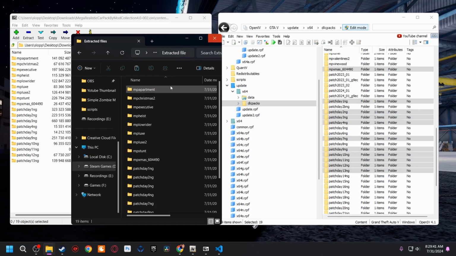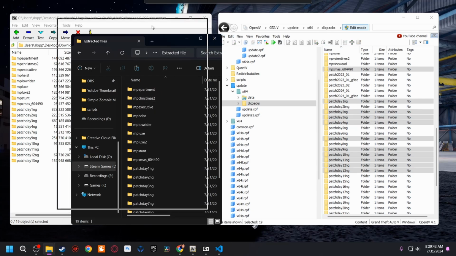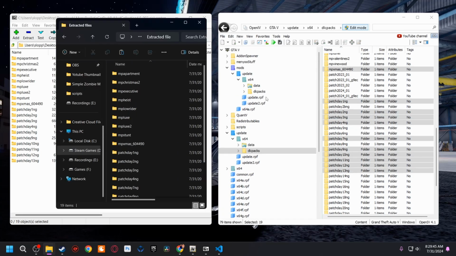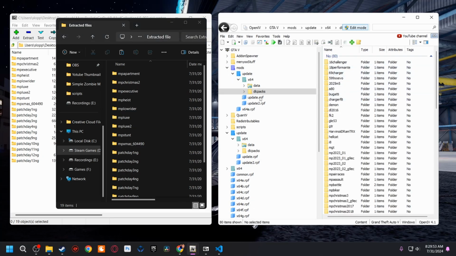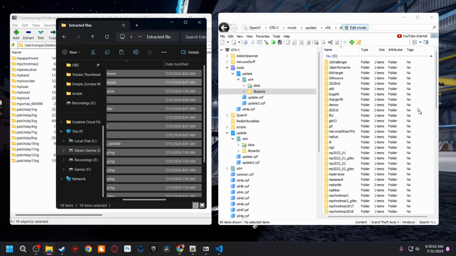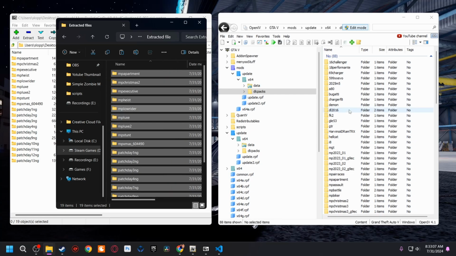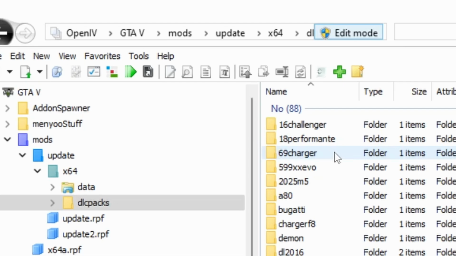Once you have the files copied into the folder, what you're going to want to do is navigate back to the mod, updates, x64, DLC packs, and then you're going to want to drag everything here into OpenIV. When copying files into OpenIV, you won't see any transfer bar. So what you need to look at is the number of folders within the OpenIV location that you're transferring to. I started at 80 and now I'm at 89. So as you can see, it's currently going up. It should go to a total of 99.